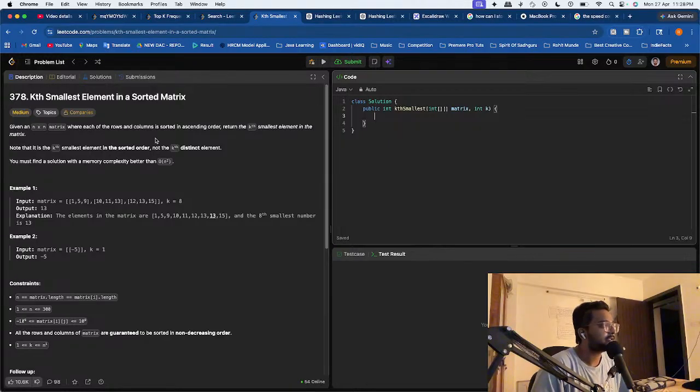In this example the output is 13. The elements in the matrix are listed, and the 8th smallest number is 13. Okay. Can I have some more examples?